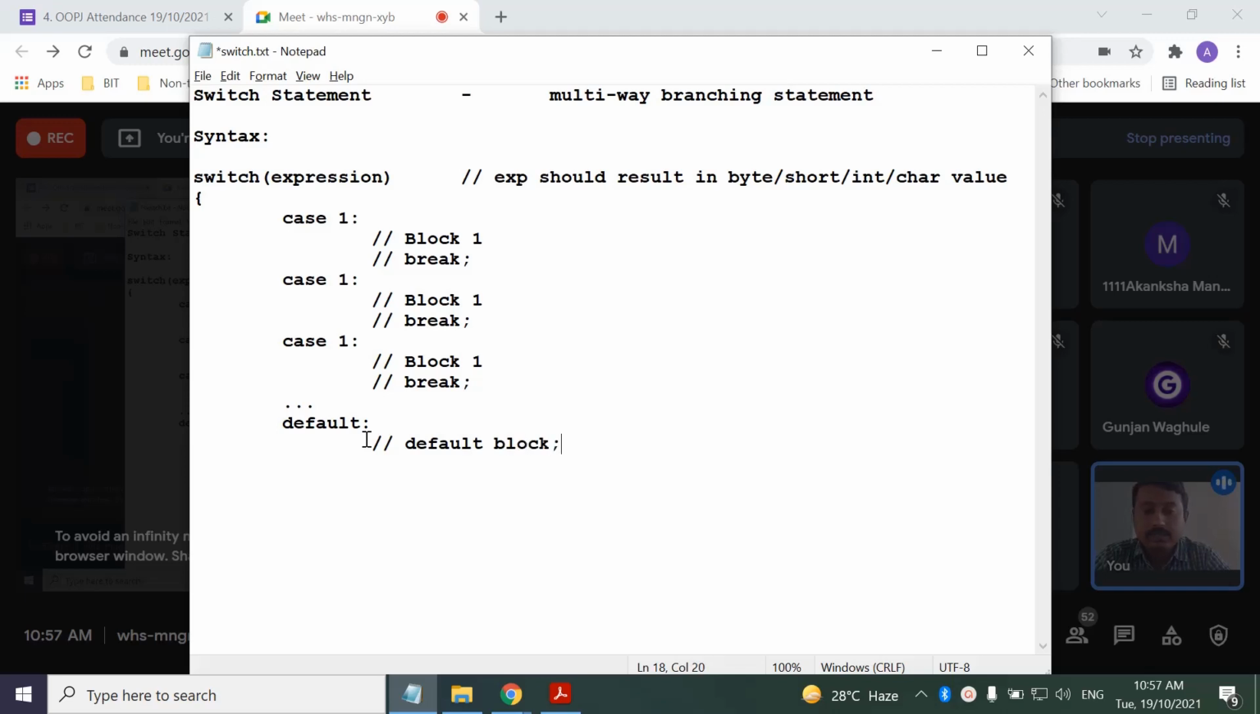So the syntax is the same as that of C language. This is my case 2, this is my block 2, this is my case 3 and block 3, and this is my default block. Now what is the working of this switch? First this expression will be evaluated. It must evaluate to a byte, short, integer or char value. The compatible values should be there in case.